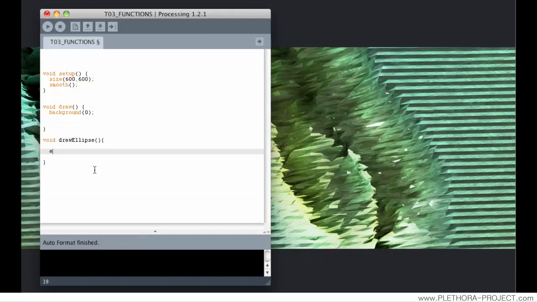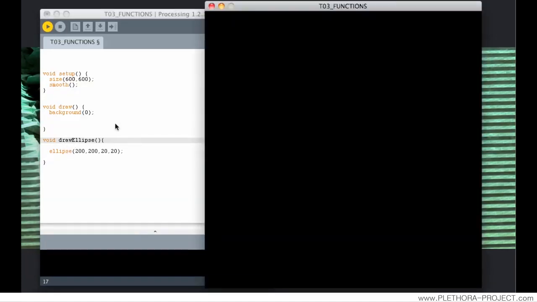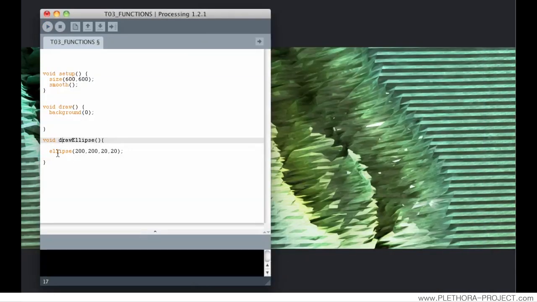So let's do something like ellipse, 200, 200, 20 and 20. A very simple circle. So if we run our code now, you realize that the code is working perfectly, but the ellipse is not getting drawn in the screen. This function exists, but it's not getting called. So we need to include it somewhere within our code.